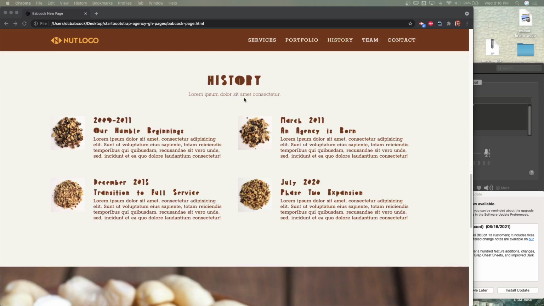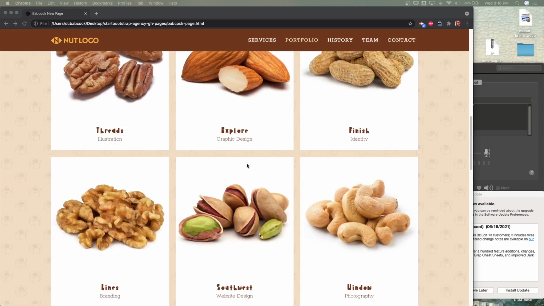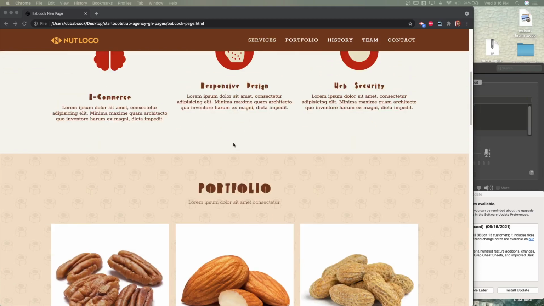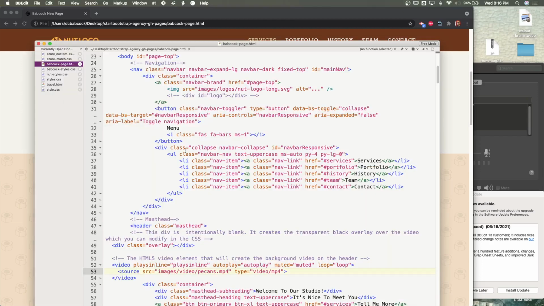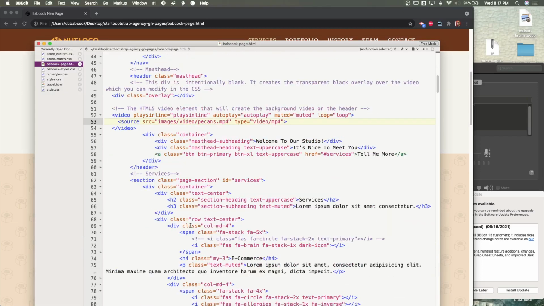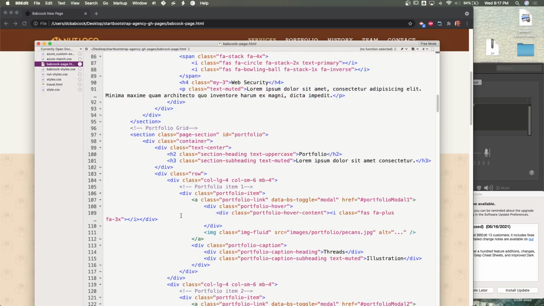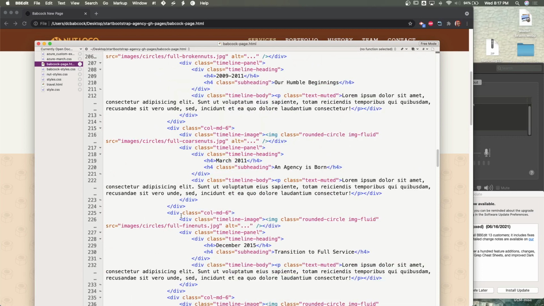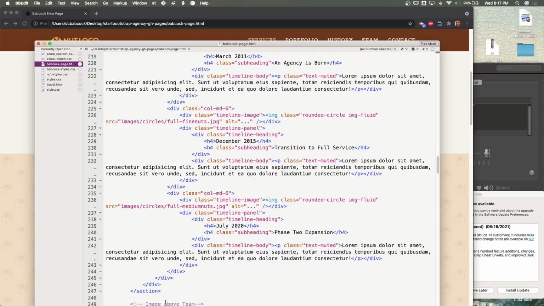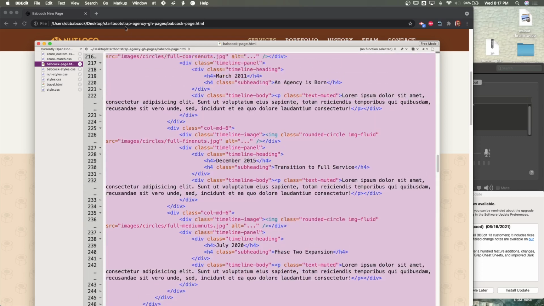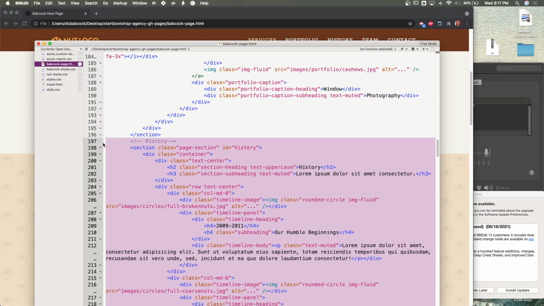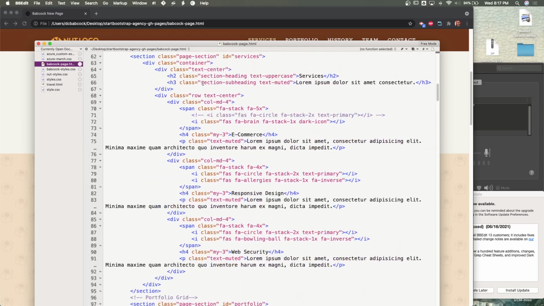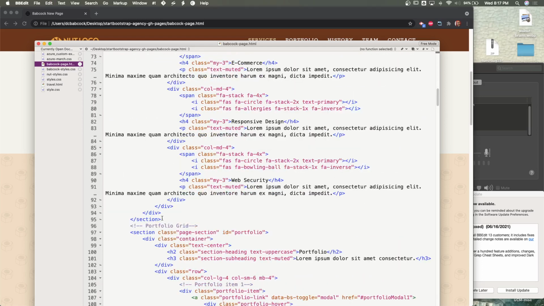So I guess a good model would be to copy what we have for the history and put it after services and before portfolio. So we're in the HTML file, and here's services, portfolio, and my history section. And history goes all the way down here. So let's copy that whole history section and put it before the portfolio.